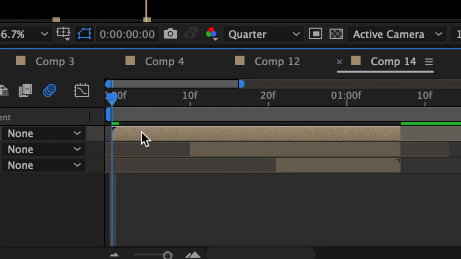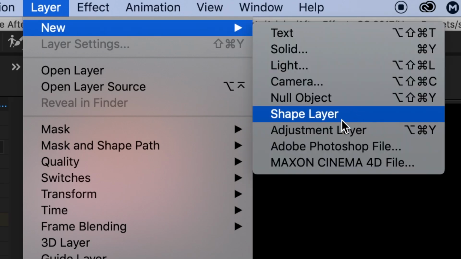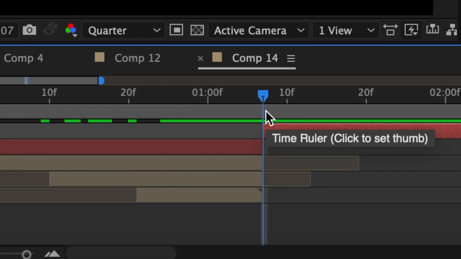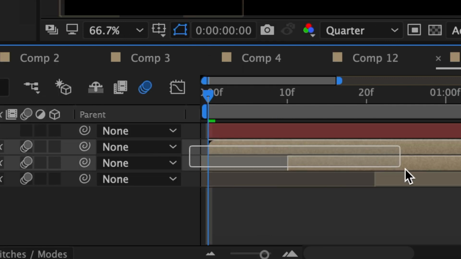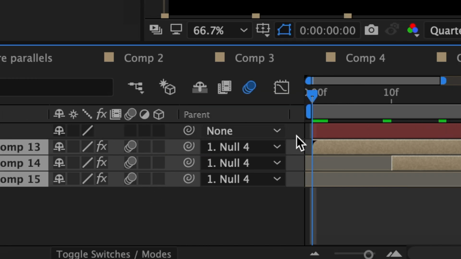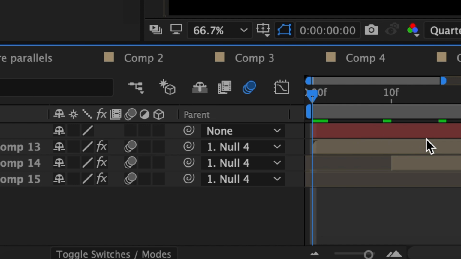Now click on the clip that's on top and go up to Layer, New, Null Object. Then I'm just going to trim off the excess of the null object layer using Shift Command D. Then highlight all of your clips, click on one of these little spirals and drag it towards the null object layer and then let go so that all your clips become attached to the null object layer.